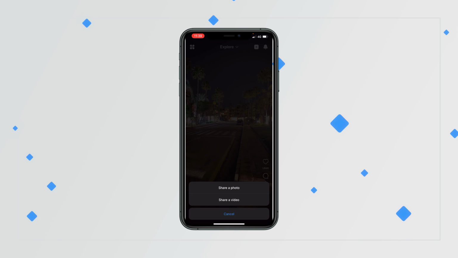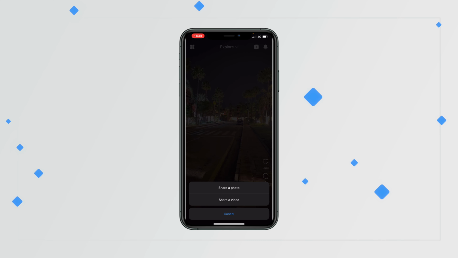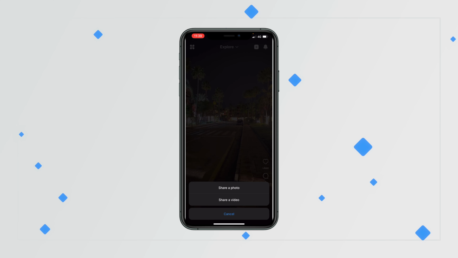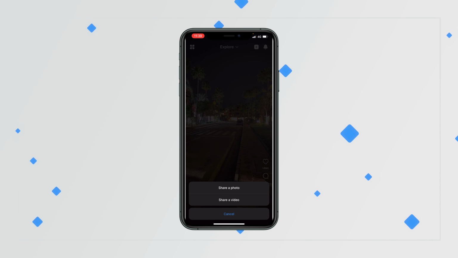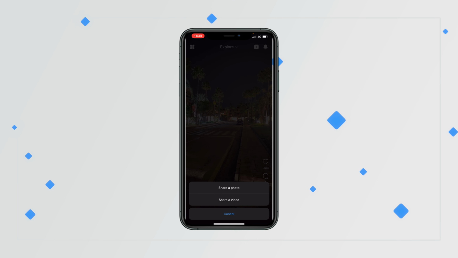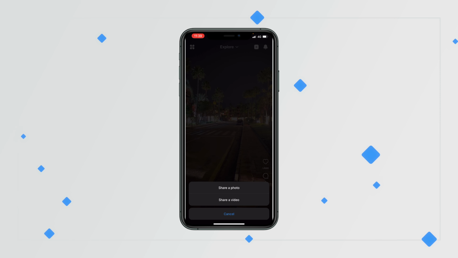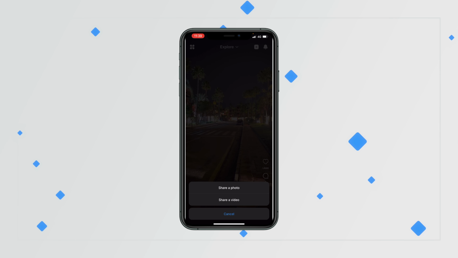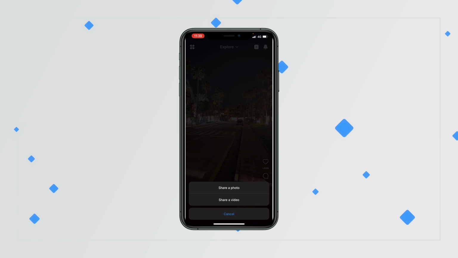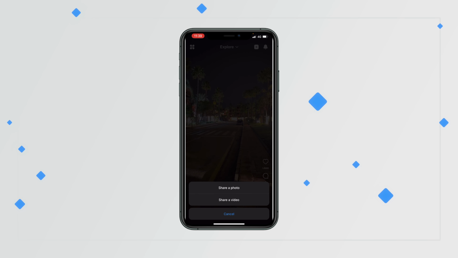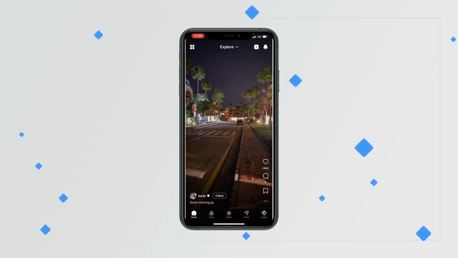I'm not going to post anything because this is a real application. I don't want to post some stupid stuff, but obviously this is how it works. You press share photo, you will have access to your pictures, you add a picture, description or caption, you tag people to it, you tag a place, you decide to hide or unhide your like count, and then you share it. So obviously this is how it works.